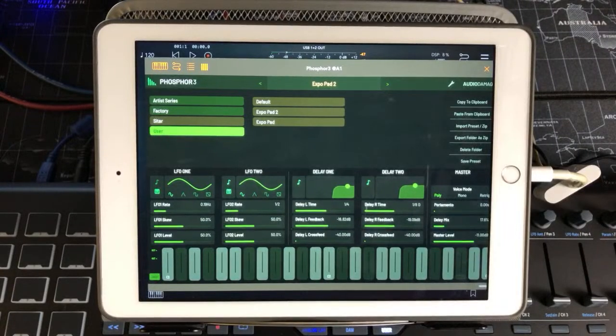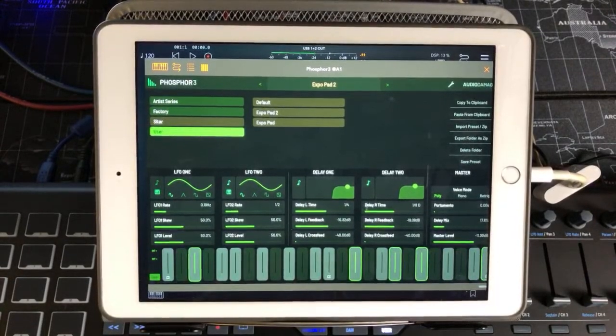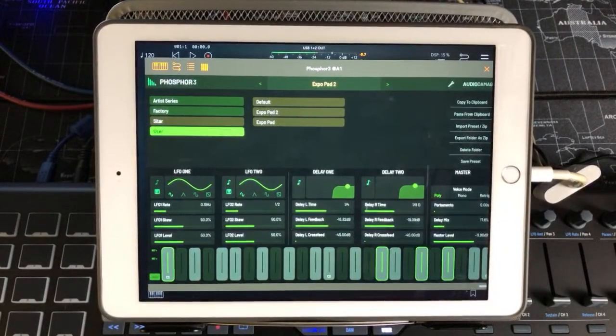And guys, that is it. That's how you program it, blah, blah, blah. So it's quite easy to program, and it's really easy. It is nice. You can get some lovely sounds from Phosphor 3, but you could from 2 as well. That's beautiful. It's a beautiful thing.